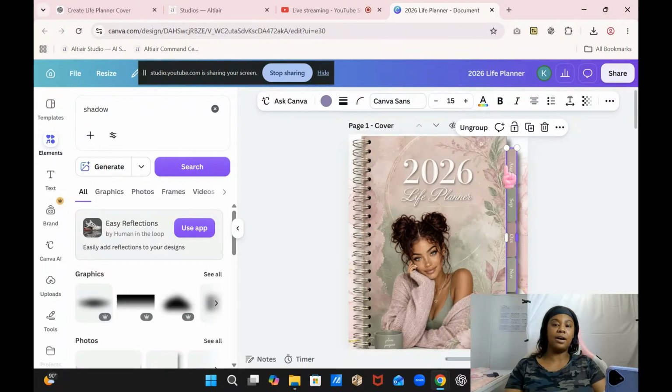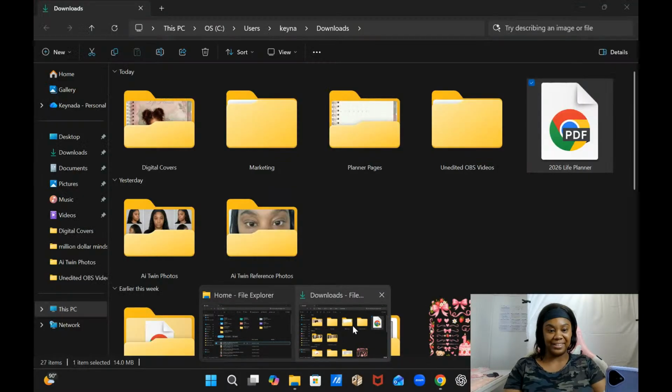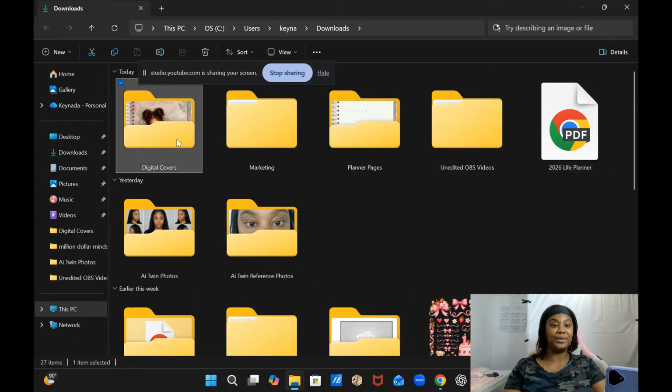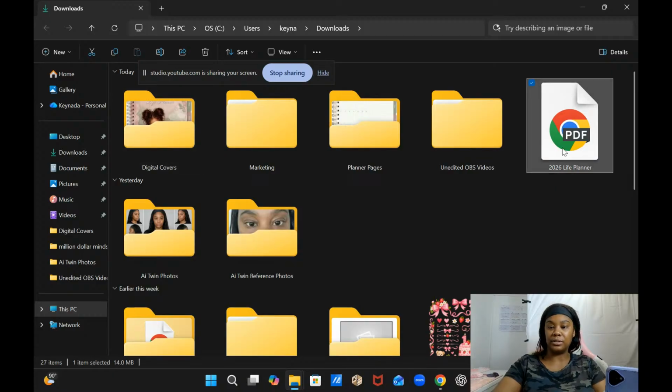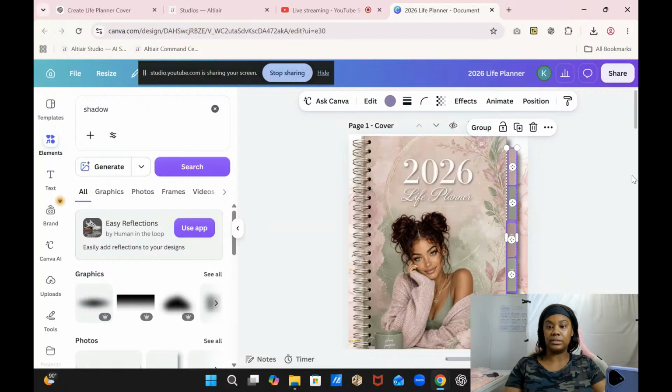Oh, dang, y'all. I forgot to ungroup this one. It's not going to work because I forgot to ungroup it. So let me go ahead and delete that file. Don't do this, y'all. Don't be like me. Don't forget to ungroup it. So let me delete it, and let me ungroup this. So everything should work now.